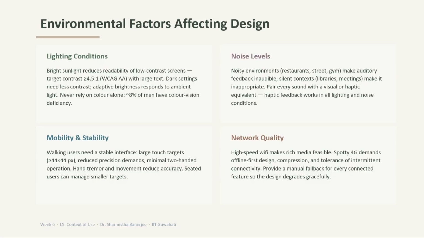Now the context formed by environmental factors which affect your design. One of them is the lighting conditions. In bright sunlight, the readability of low contrast screens is difficult, so target contrast greater than or equal to 4.5:1 with larger text. Dark settings need less contrast, otherwise it will hurt the eyes. So there has to be adaptive brightness, which should respond to the ambient light. Never rely on color alone, because we had already discussed that about 8% of men have color vision deficiency.